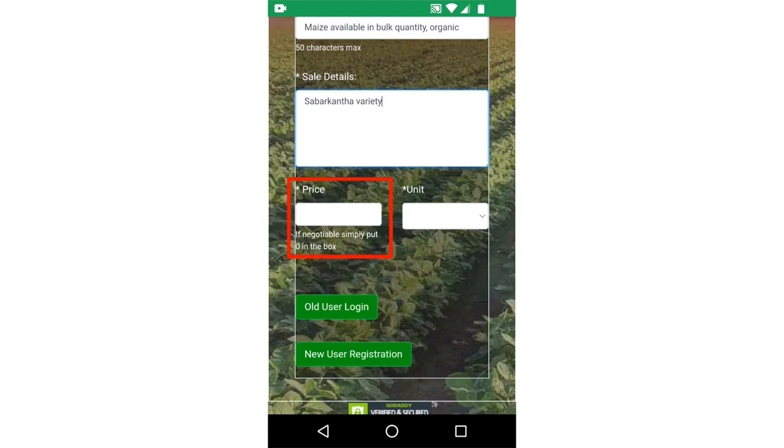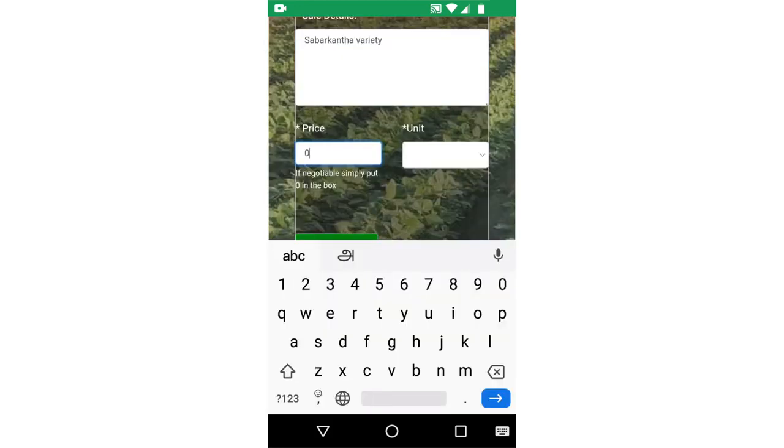You will also see a sentence as mentioned below. If negotiable, simply put 0 in the box. As mentioned, if the price of your product is negotiable, then write 0. By doing so, when your ad is published, it will appear as price is negotiable. So, I will write 0.